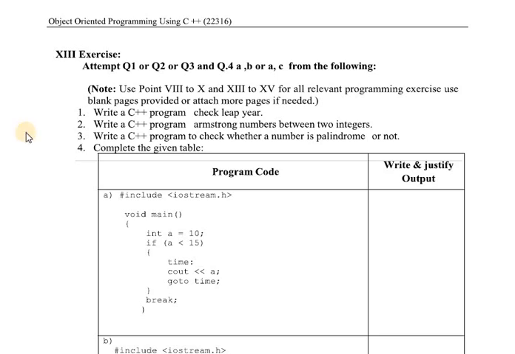Now we will see the next exercise, that is the 13th exercise. In this we have to write question number 1 or 2 or 3 and question number 4A B or 4A C. So in this there are 3 questions. In the practical we have to attempt only one. I will show you one program for this, and for the other 2 questions you have to write programs on your own.